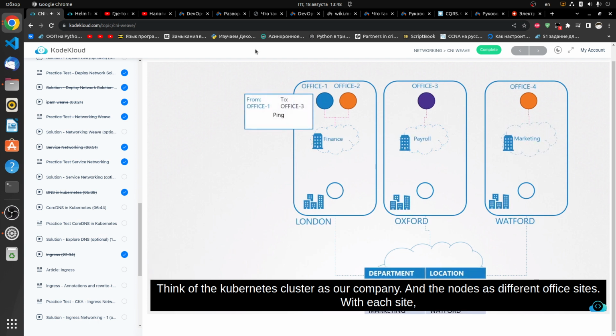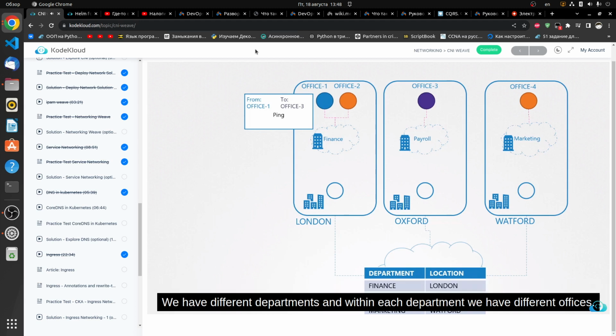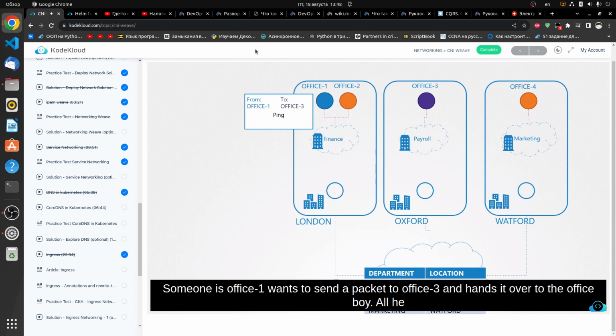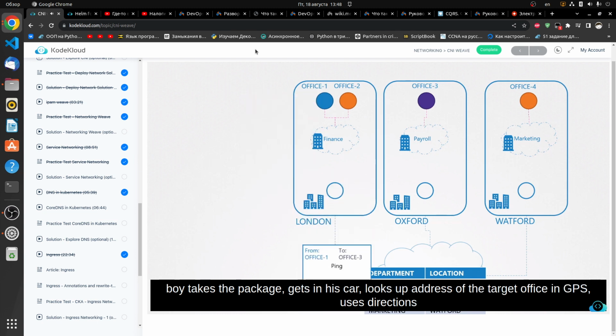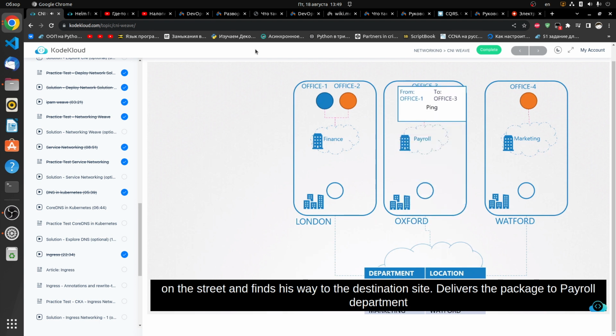Think of the Kubernetes cluster as our company, and the nodes as different office sites. With each site, we have different departments, and within each department, we have different offices. Someone in Office 1 wants to send a packet to Office 3 and hands it over to the office boy. All he knows is it needs to go to Office 3, and he doesn't care who or how it is transported. The office boy takes the package, gets in his car, looks up the address for the target office in GPS, uses directions on the streets, and finds his way to the destination site. Delivers the package to the payroll department, who in turn forwards the package to Office 3. This works just fine for now.